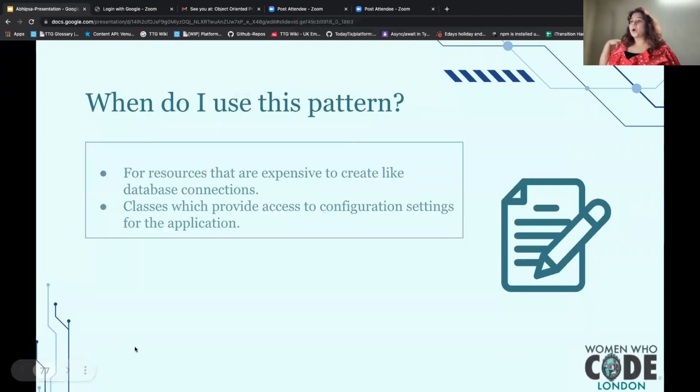Yeah, so when do I use the pattern? Now, as I mentioned, Singleton has very design-specific usages. It has very specific applications for database connections, for resources that are expensive to create, for configuration managers, for error managers, and things like that. We use this pattern.